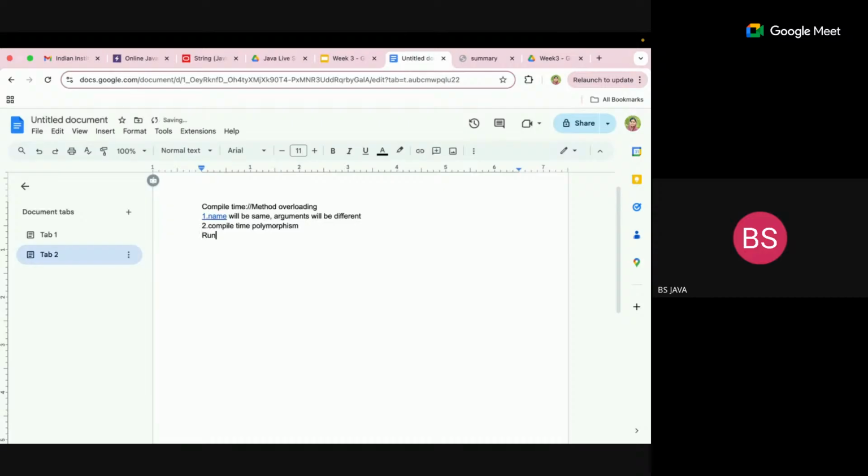And in runtime polymorphism or method overriding, here function signature is same, which means name and arguments, everything about the function should be same, and this is decided at runtime. So we call it runtime polymorphism.